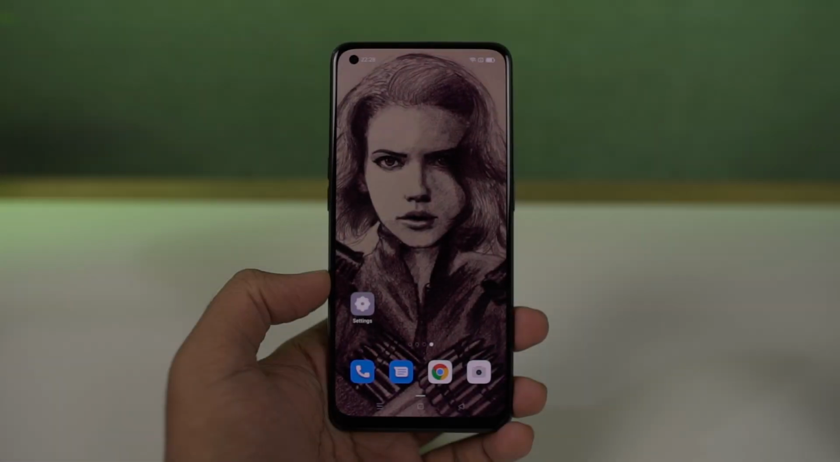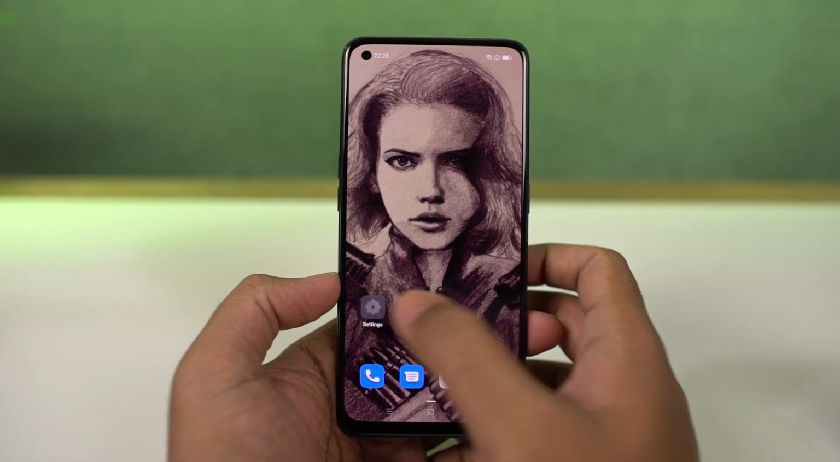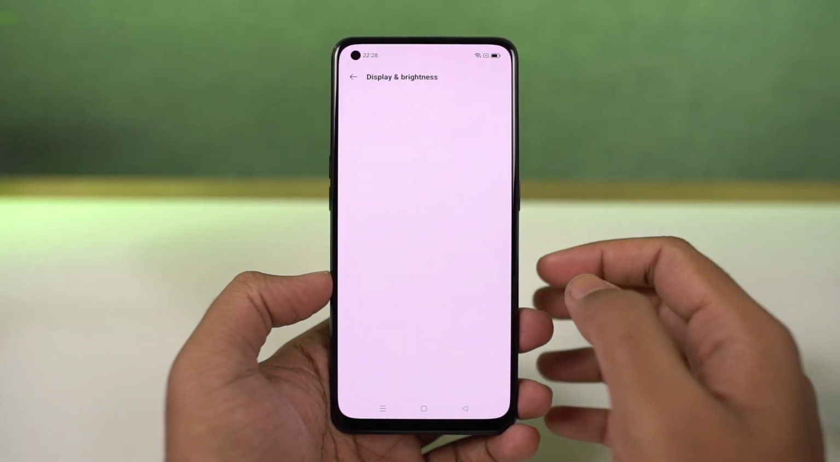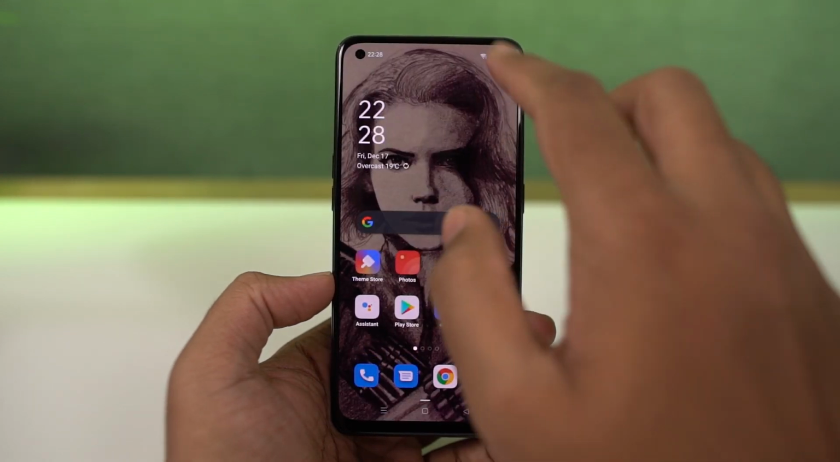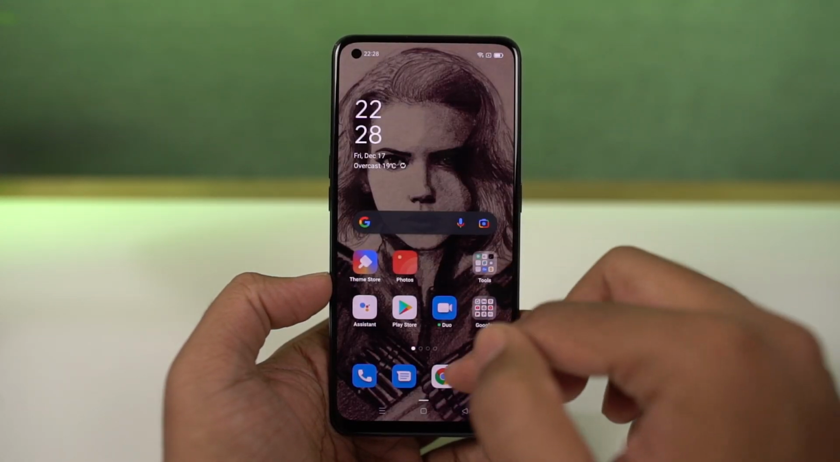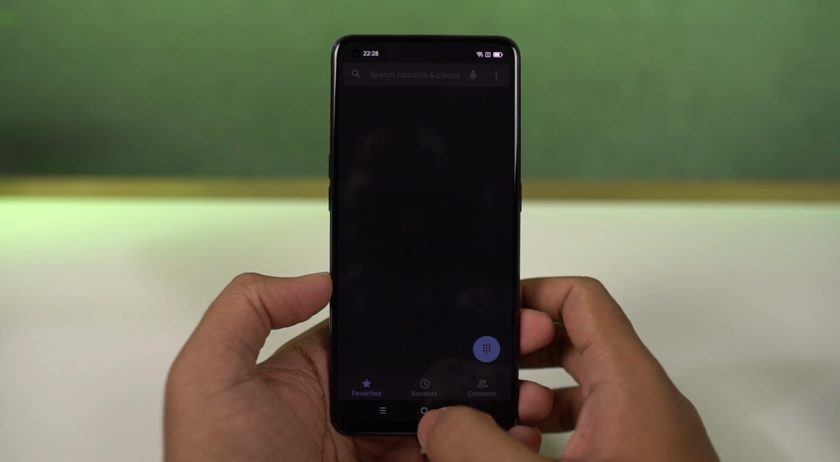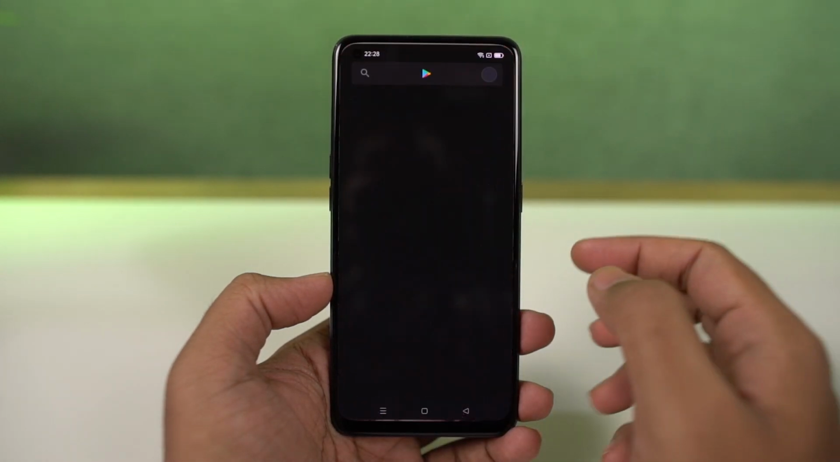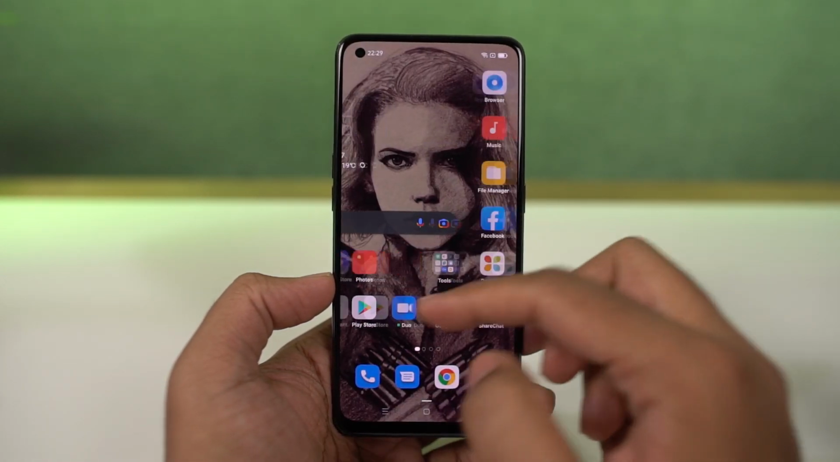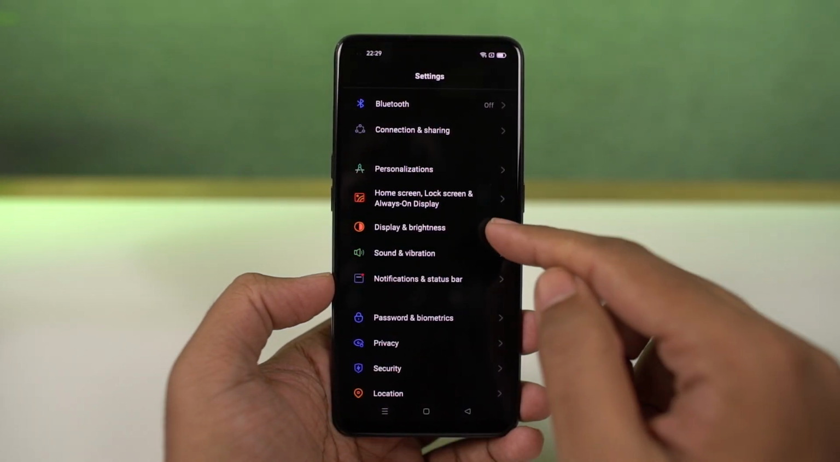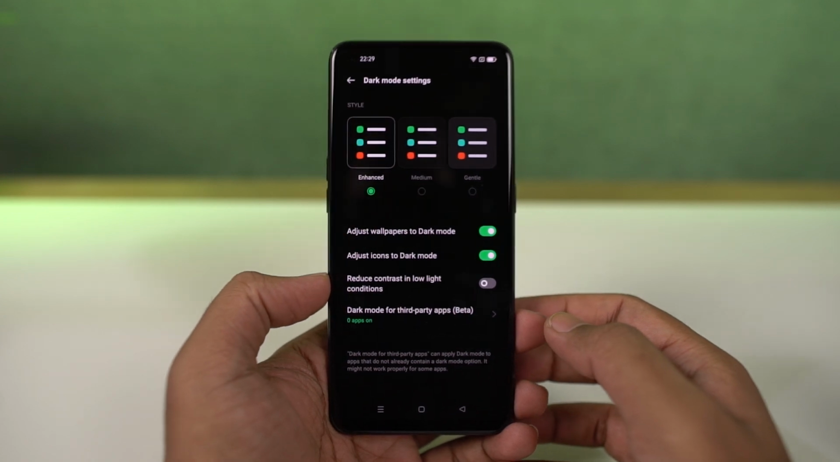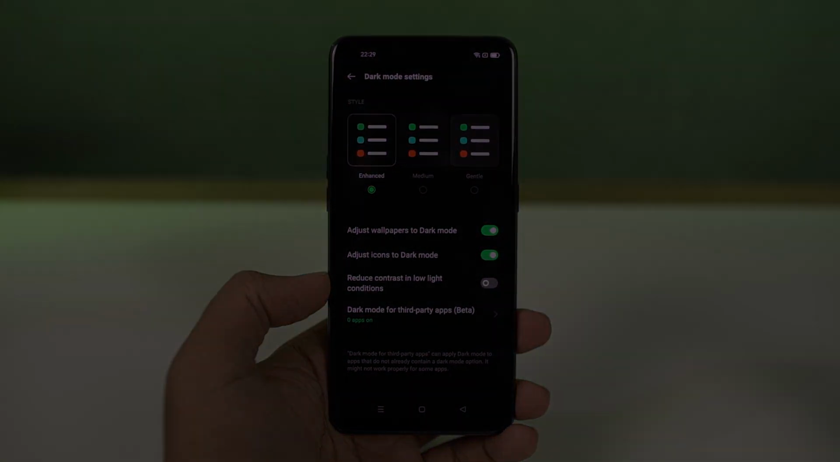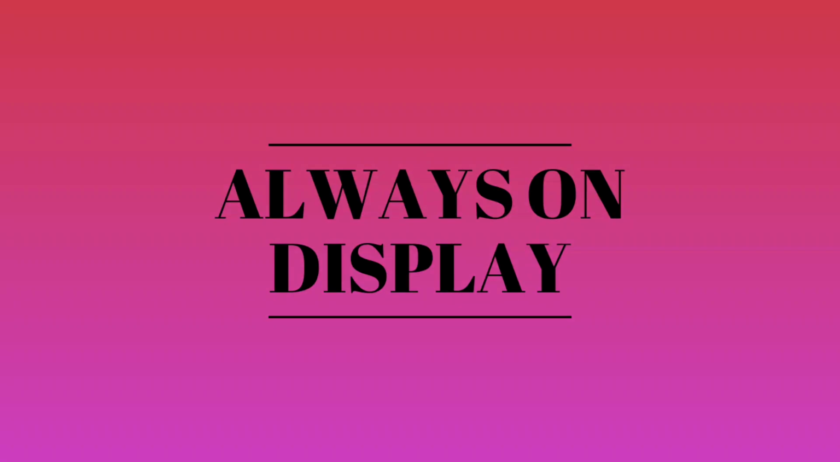Next, we have dark mode. You can enable it from the notification toggles or directly from the display settings. Once you enable dark mode, all the system UI elements change to dark mode. Even some of the stock applications like phone dialer and messaging application also change to dark mode, and even some Google applications like Play Store or YouTube switch to dark mode automatically. Dark mode helps your phone look much cooler, helps you save some battery, and puts less strain on your eyes at night.